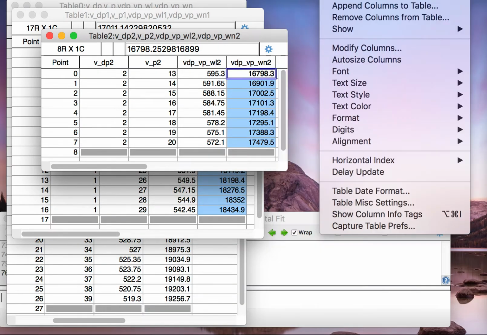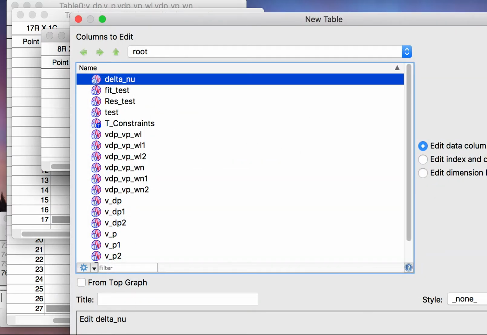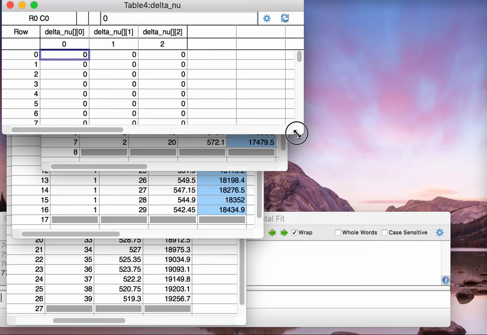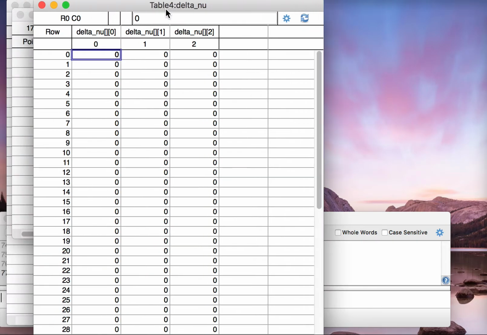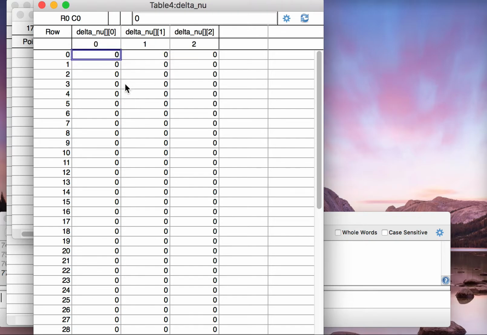Now I will open that new table I just made, delta nu. And notice what we have. The rows go from 0 to 49, and the columns go from 0 to 2. So imagine those are going to be the coordinates for the various transitions we're going to have. We're then going to paste in the wave number information. So let's start doing that.